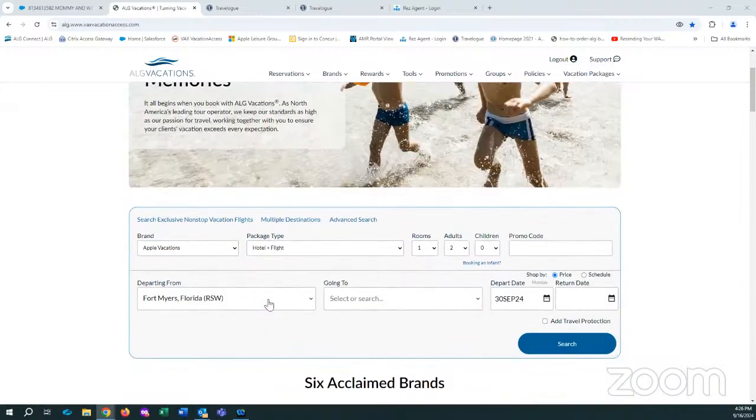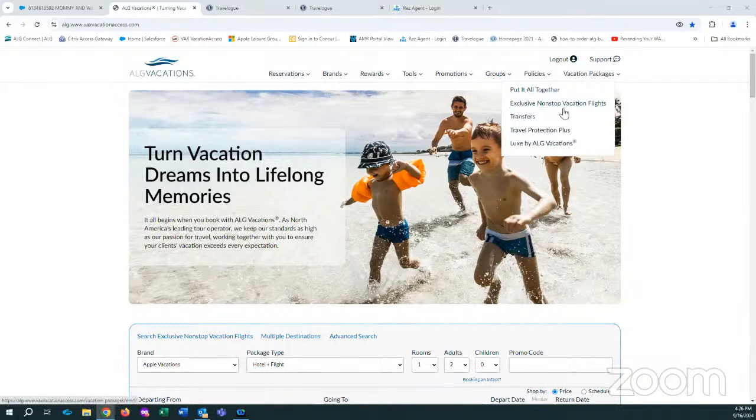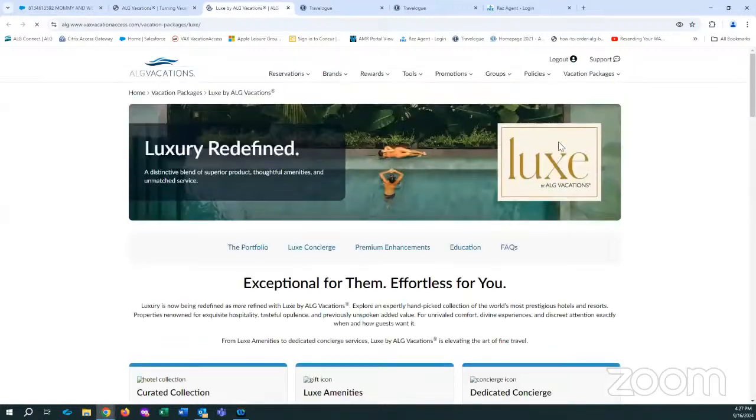So again here, this is the exact same VAX booking platform. We just told VAX we want to have it look different for us because we've got a lot of different things, like our vacation packages, the exclusive nonstop vacation flights, which aren't available for any other retailers in the VAX mall, information about Travel Protection Plus, or most importantly, the Lux by ALG Vacations, which I mentioned.